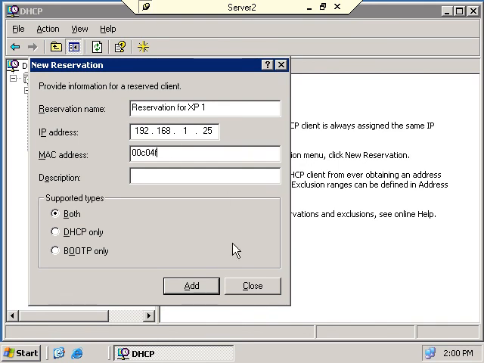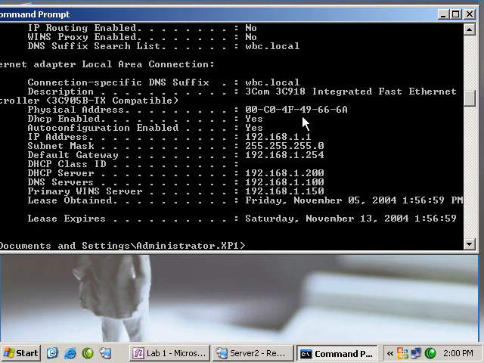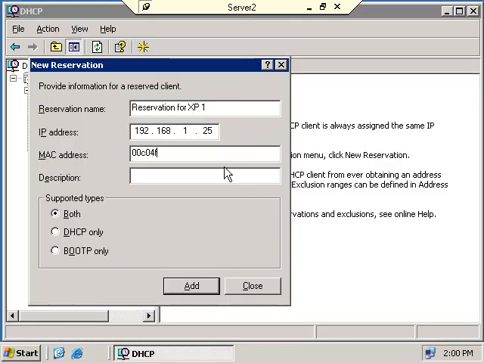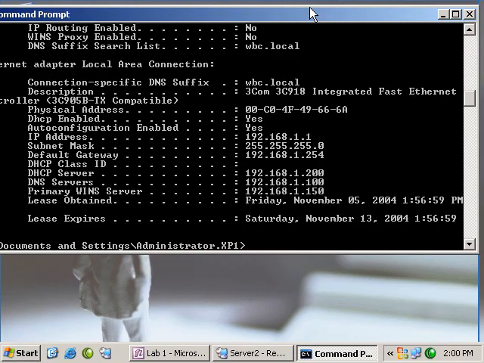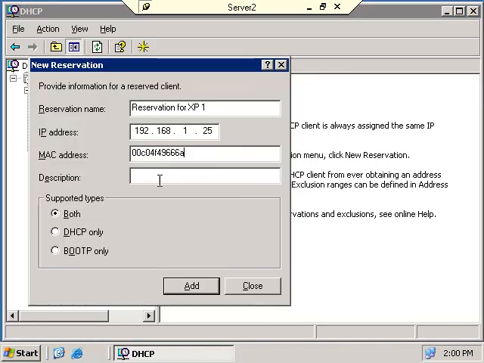00C04F 49666A. Is that right? Let's double check that. 49666A. Looks right. Then once we have that, you can put a description if you want. Supported types, it doesn't really matter here. You're not going to be doing BOOTP only. You could put this if you wanted to, but I would just leave it at both and then click add.